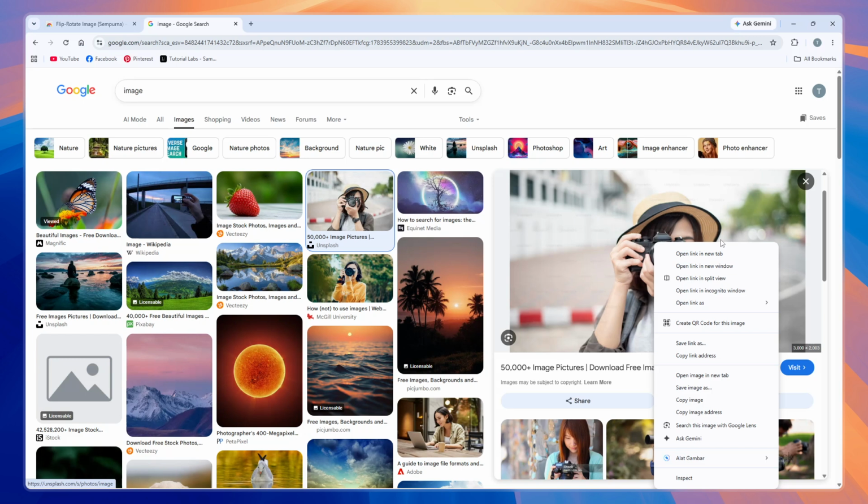In the context menu, look for and click on Alat Gambar. This is the extension you just installed, and clicking it will reveal all the rotation and flip options available to you. You'll now see several rotation choices. Click Padar 90 degree to rotate the image 90 degrees clockwise.